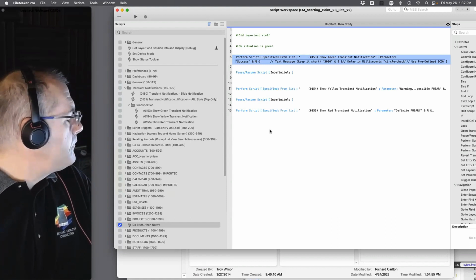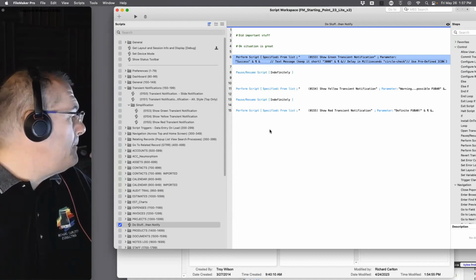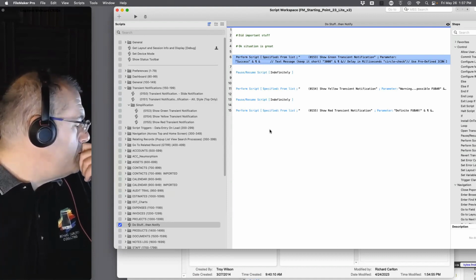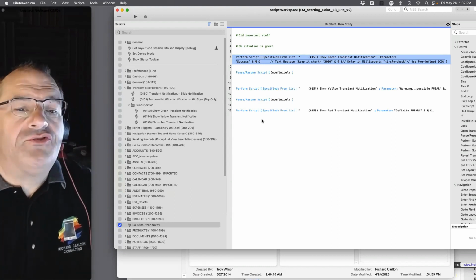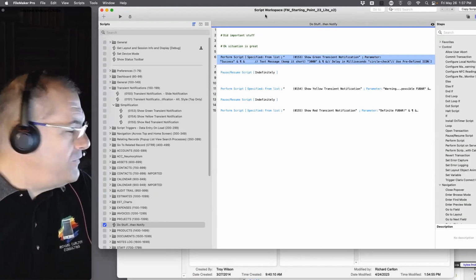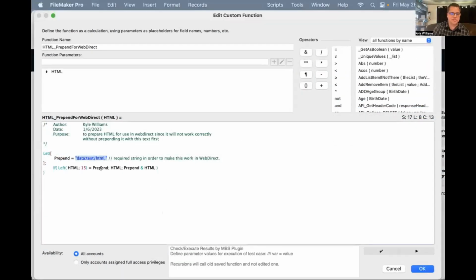Yeah, I was posting in Discord a screenshot of a custom function I made, and it basically looks for that prepended text, and if it doesn't exist, it adds it. Otherwise, it just leaves the code as is. If you want to show your screen and walk through this a little bit, Kyle, I'm open for that. Is your computer in a safe for live stream configuration? Yeah, so basically what this custom function does is it looks for this text right here. If the code doesn't start with data:text/html, comma, then it's not always going to work correctly in WebDirect.